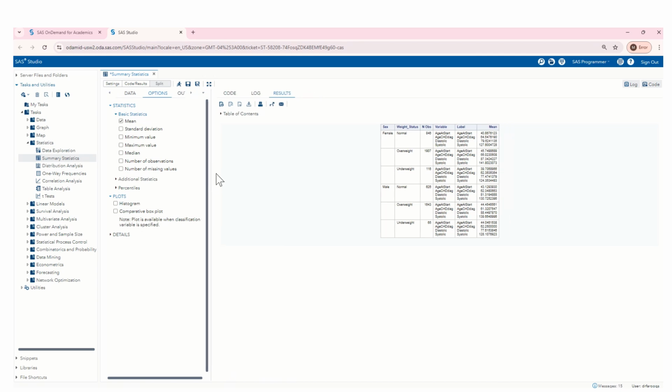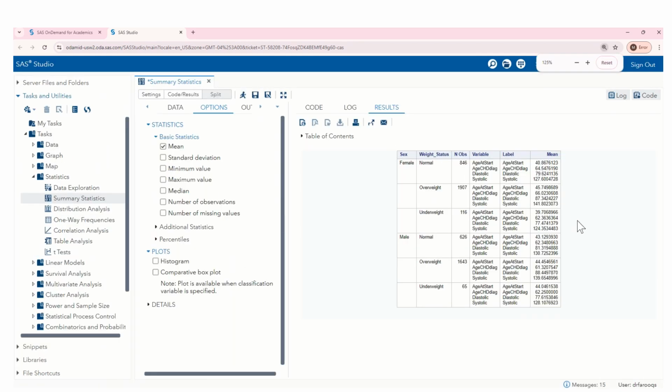Okay, so as you see on your right, the first column has divided all the values between males and females, and the second column by their weight status. And what we see in the first row is the mean for females who were normal weight. We have 846 such females. Their age at the start of the study was 40 years, and age at which the chronic heart disease was diagnosed was 64. Diastolic blood pressure mean was this, and systolic was this.